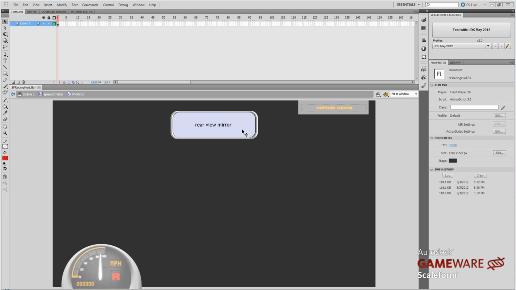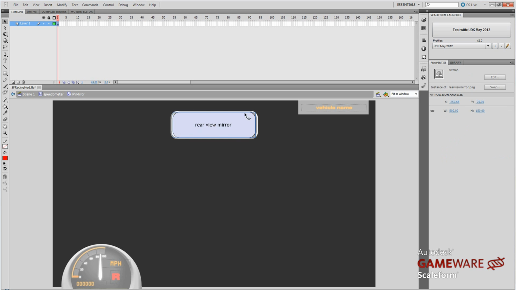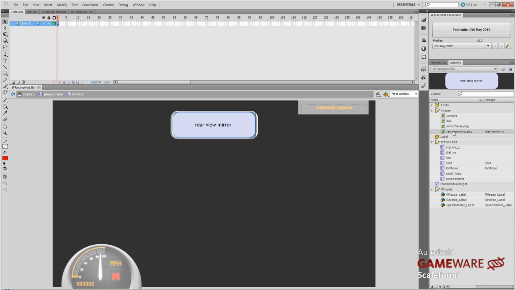So here is my texture. It's just a little blue rectangle with the word rear view mirror on it. If I go into the library panel over here, you can see the texture is rear view mirror.png. We'll drag that onto the stage and position it as we would like. I've already got it on the stage, so I'm going to go ahead and delete that.